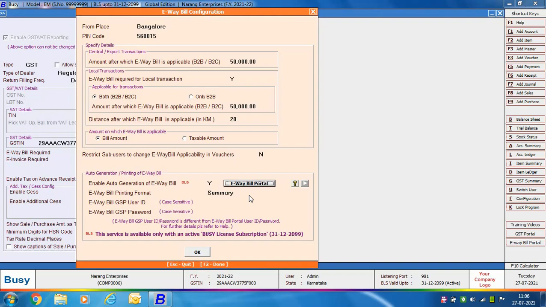Now coming back to Busy, here Busy is asking for the EWay Bill printing format. That is, you want to print EWay Bill in the summary form or in the detailed form. You can choose it as per your requirement. Then you need to specify the EWay Bill GSP user ID and EWay Bill GSP password. This is what we have just created on the EWay Bill portal.